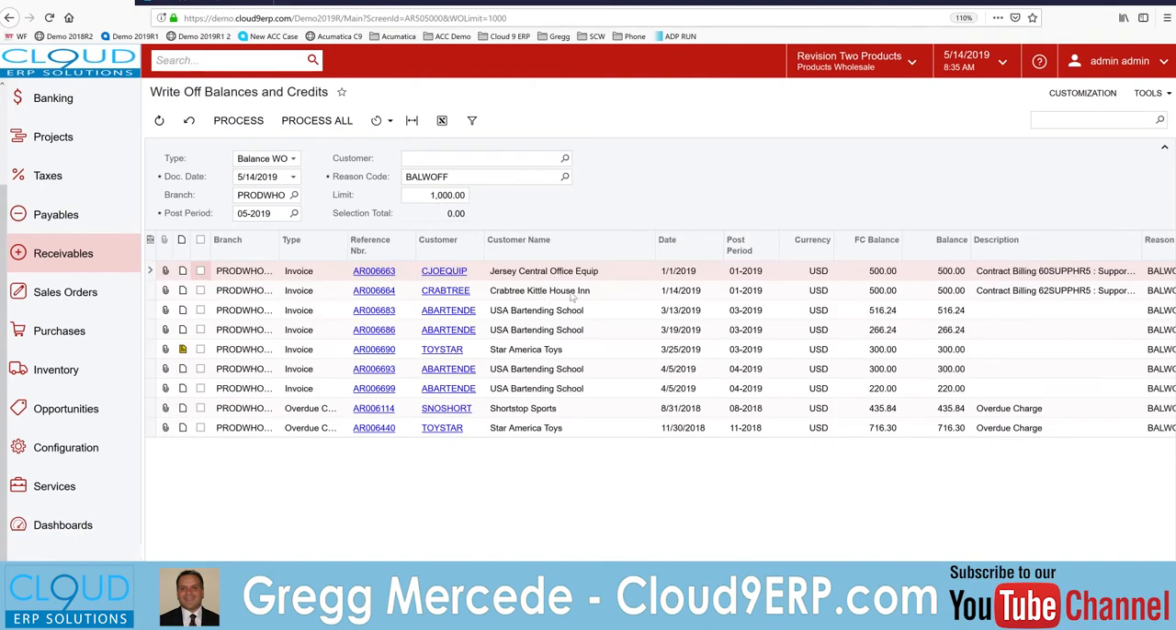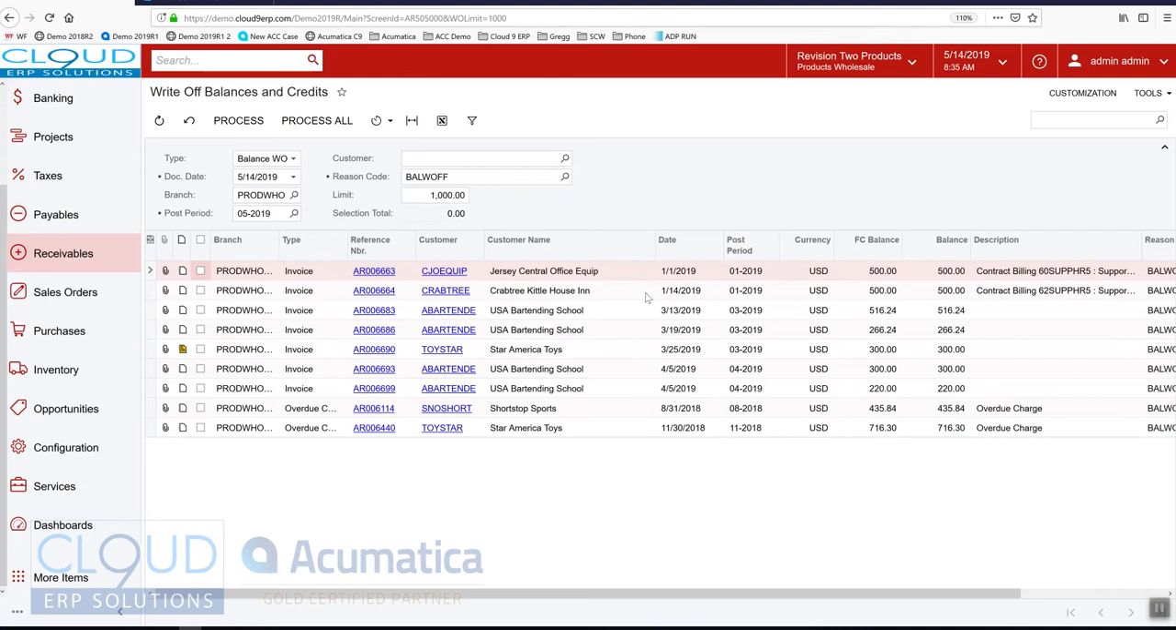And now you can see a bunch of invoices here with the potential to write off. And again, we enabled write-offs here. However, the balance is $700. It's certainly greater than $200. That balance write-off limit is for inside the customer payment screen, which I'll show in a minute.